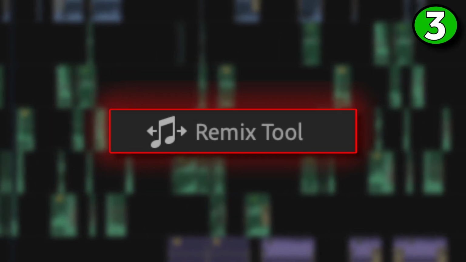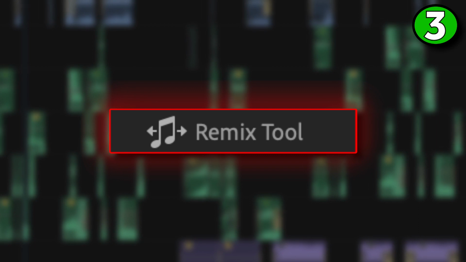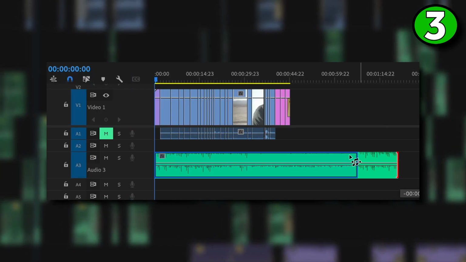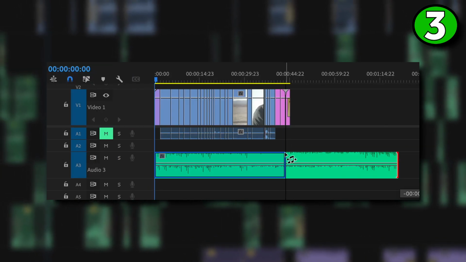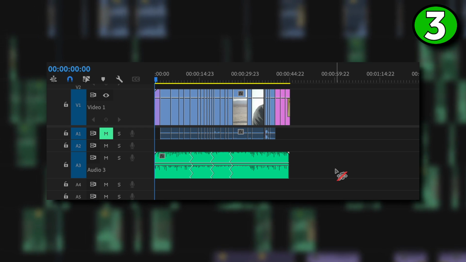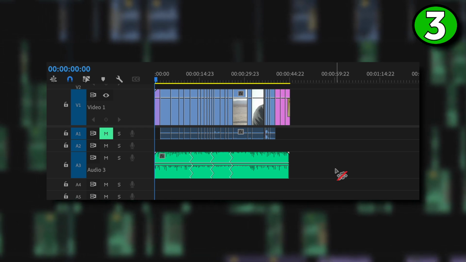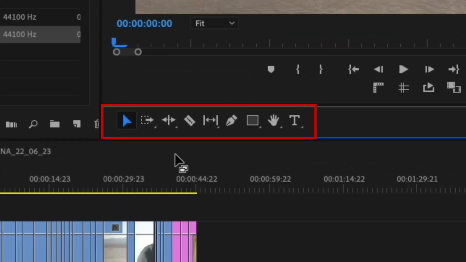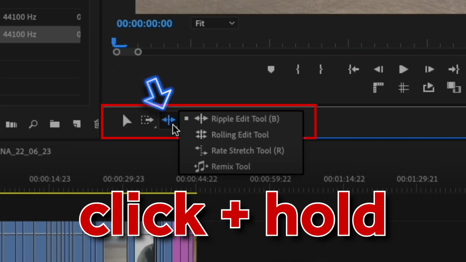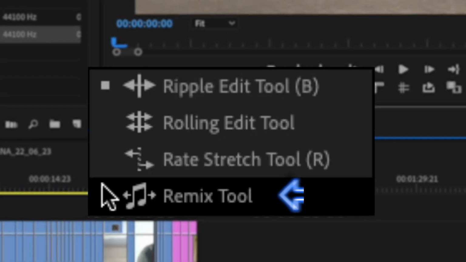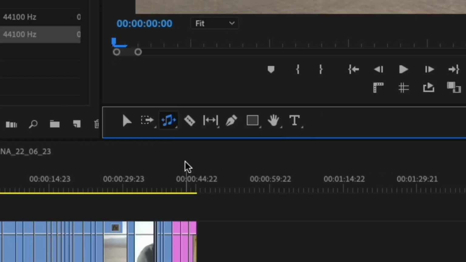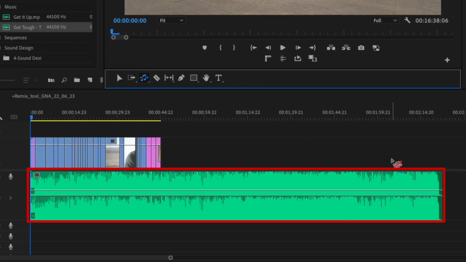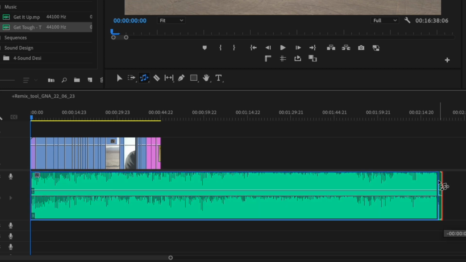And in 2022, Premiere came out with a tool called the Remix tool. With this tool, you can automatically change the duration of a music track to match the duration of your edit while keeping the rhythm and the pacing of the song. To do this, we head over here to the toolbar and click and hold the Ripple Edit tool. By doing this, we reveal the Remix tool. When you select the Remix tool, we can trim any music track to any length. All you have to do is select the end of your clip and drag it to the length you want.